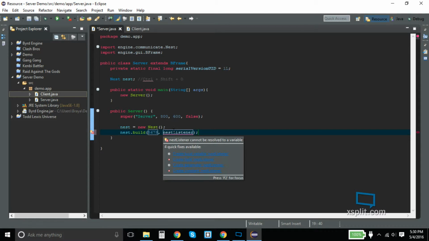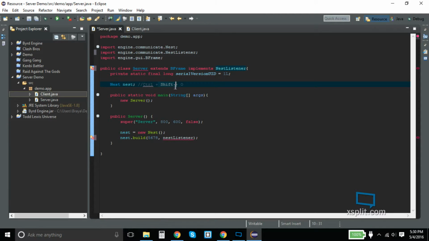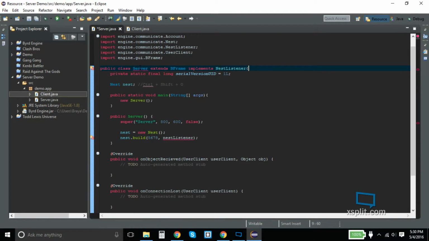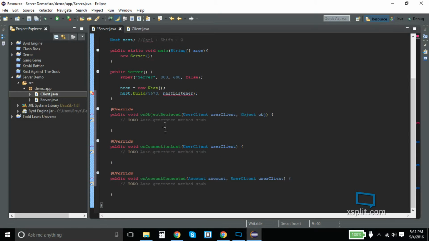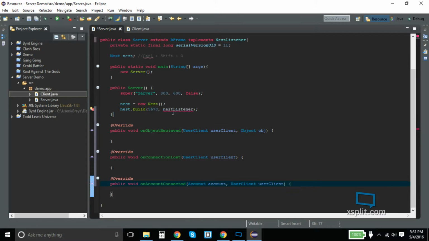And the nest listener. So this is what we have to do now. Next to extends BFrame, we want the server to implement. So we're going to say implements NestListener with a capital N, and then Control Shift O, so it does that. And then here we're going to add unimplemented methods. We're going to hover over it and add unimplemented methods, and it should pop up with these methods here. And now for our nest listener, we're just going to say this, since this whole class is a nest listener.